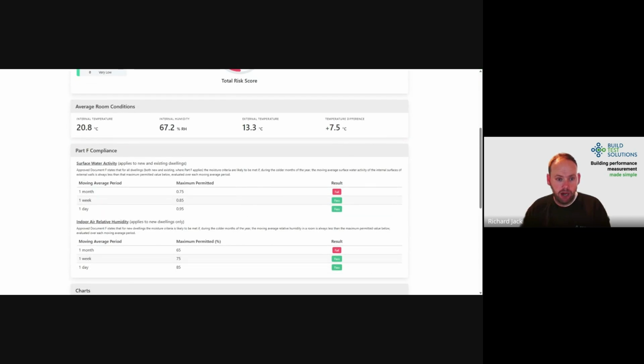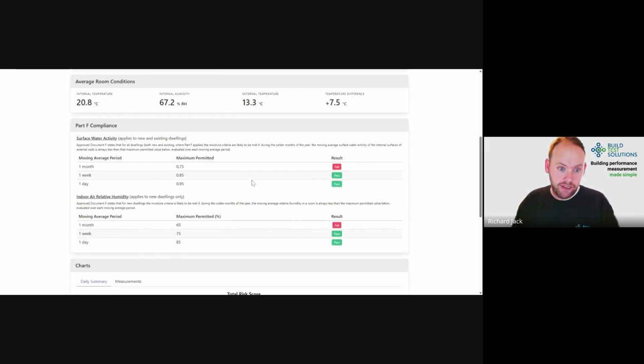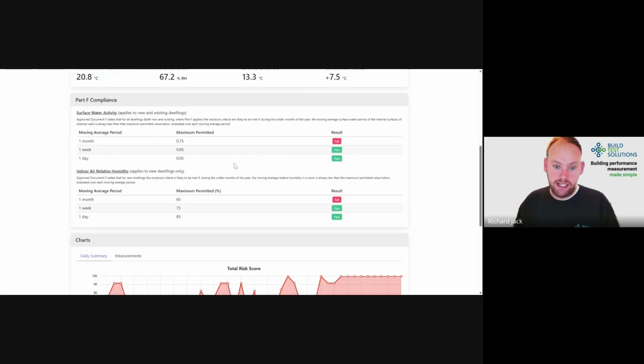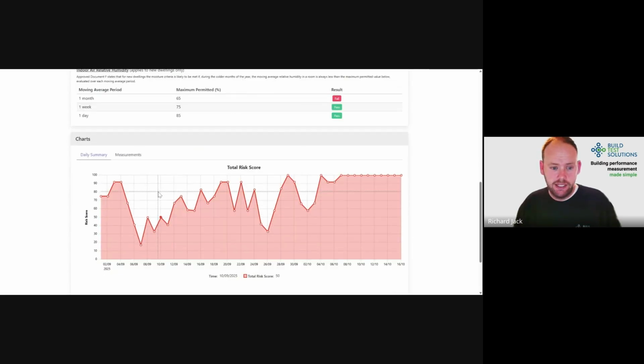If we look at our Part F compliance, we can see that we're failing on these criteria about month-long conditions. So that's not a surprise. We've got a high mold risk, and these stipulations are not too strict, but we can see that we're not complying with them. So we desperately need to make some sort of intervention in this room. And you can see that it's pretty consistent. And over the last few days, we're getting into October here. So it's likely that the windows are going to be closed more. It's getting colder outside, and the mold risk has increased to a really high level.